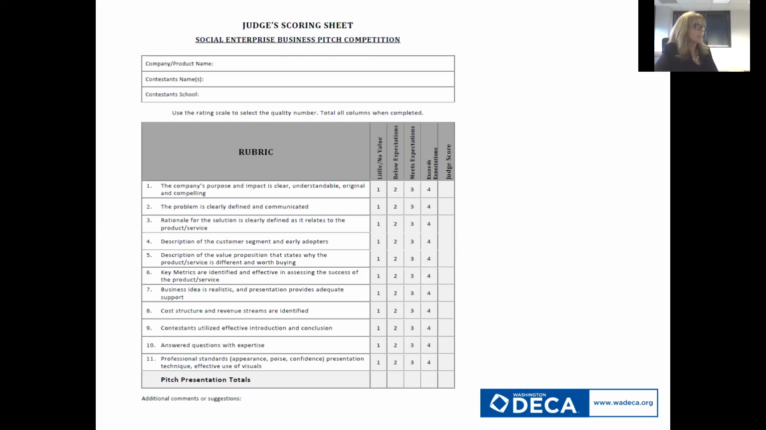Excuse me. Is the business idea realistic, and does the presentation provide adequate support? That's, again, how you are expanding on your business canvas, and are you providing them with enough information? Your cost structure and your revenue stream. Where is your revenue coming from?